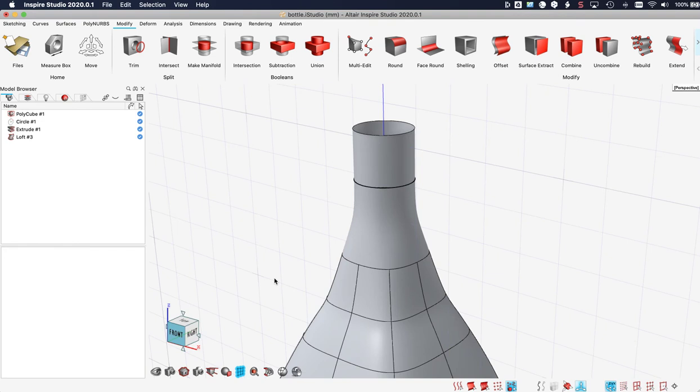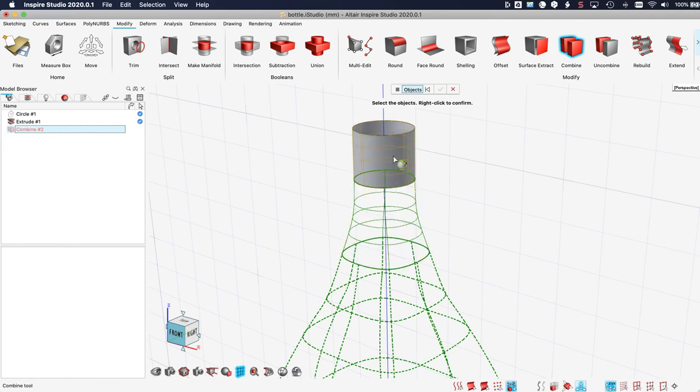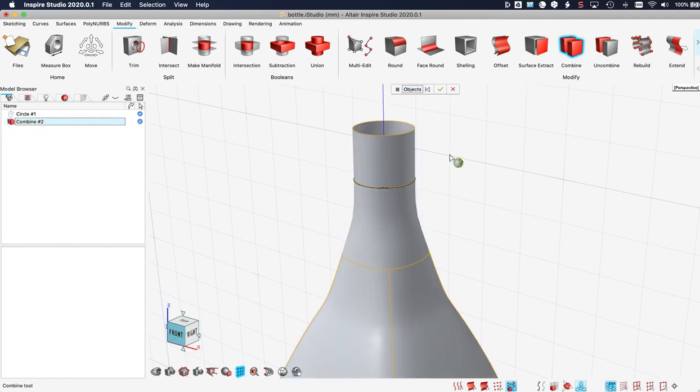One final step is to combine these 3 objects into one and give it a thickness for production. I pick the Combine tool and I select all 3 objects. Right click and I'm done. Right click. Now it is one object.